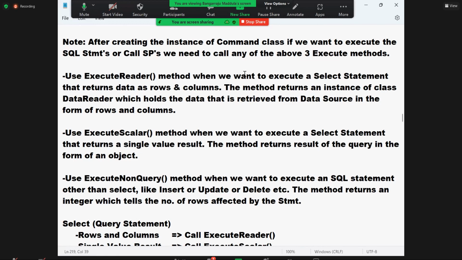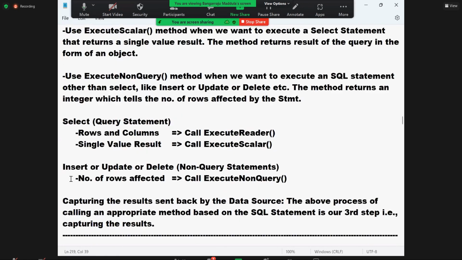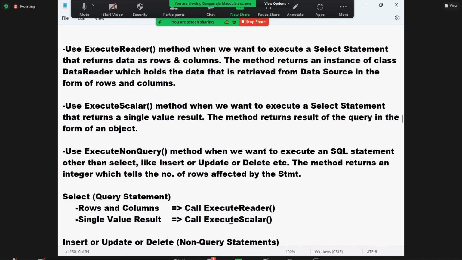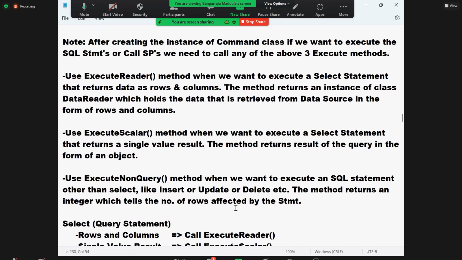Is that clear? So the names are very simple and easy. Non-query means for insert, update, delete. Scalar, one value. Reader, that is multiple values. So these are the three methods we have. Select query statements, rows and columns, call execute reader. Single value, call execute scalar. Insert, update, delete are non-query statements. Number of rows affected is what you expect there. Call execute non-query.